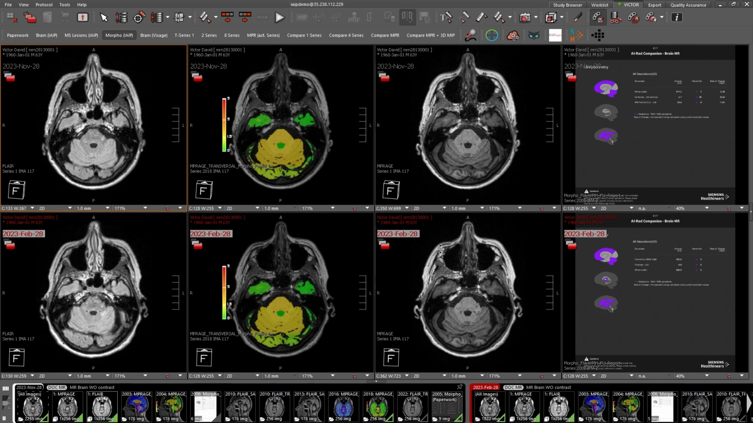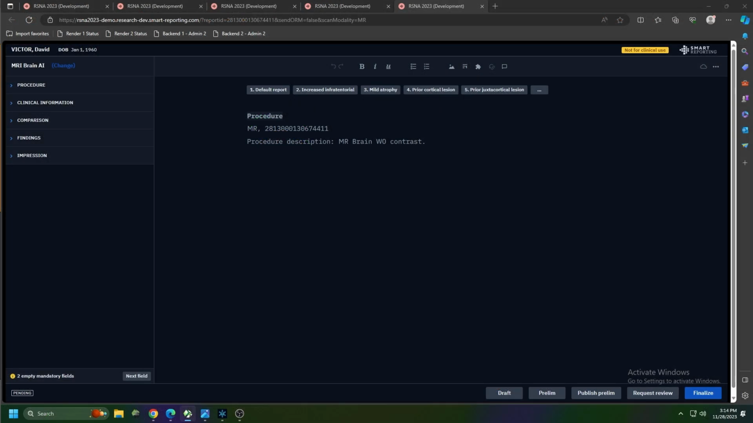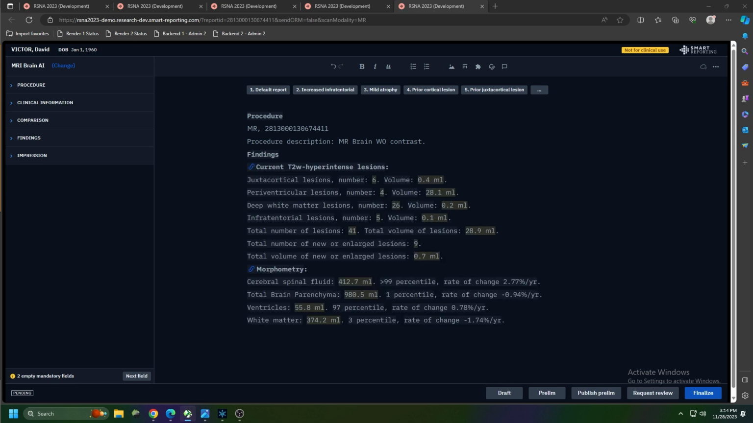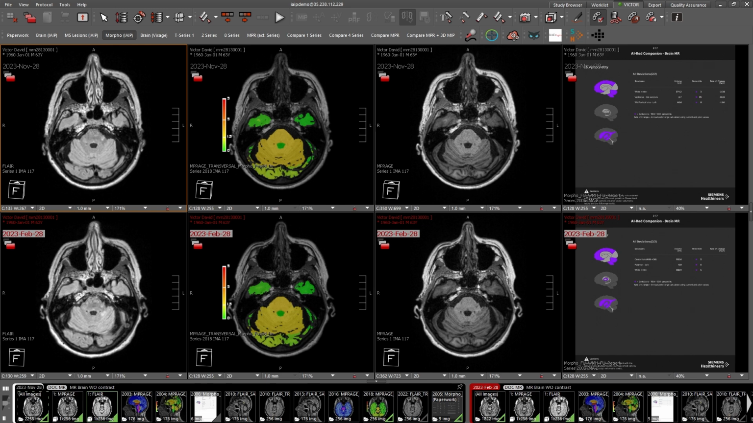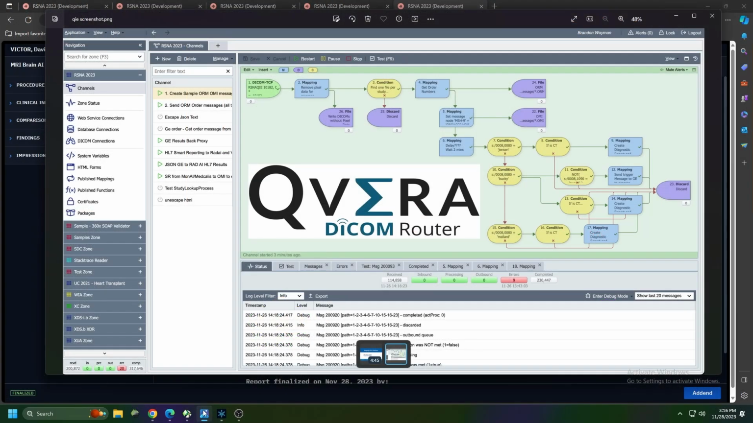Typing in numeric results in AI findings is a tedious job for the radiologists, but here the values are automatically sent to the Smart Reporting Smart Reports, which then pre-populates the brain volumetry and white matter lesions. The report is now sent to Qvera Interface Engine, where it can be distributed to the EHR and other systems.